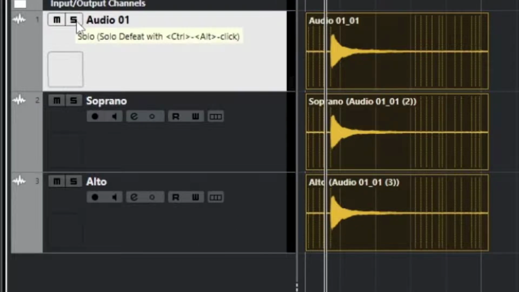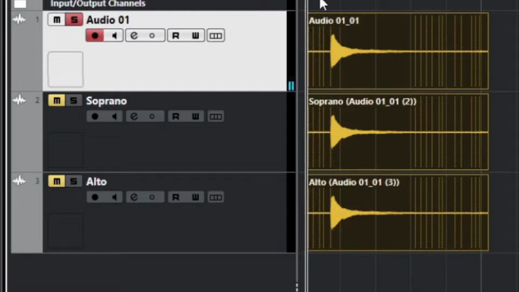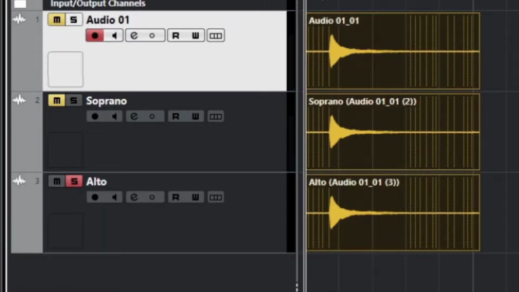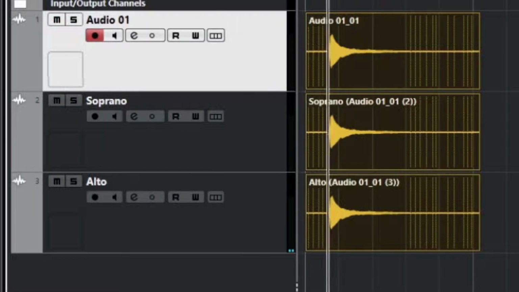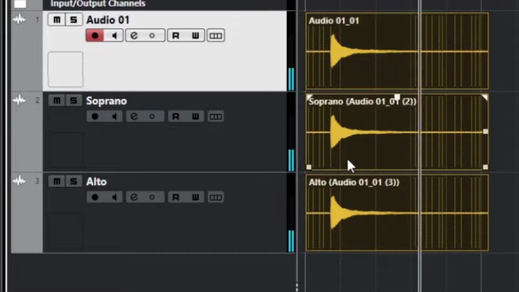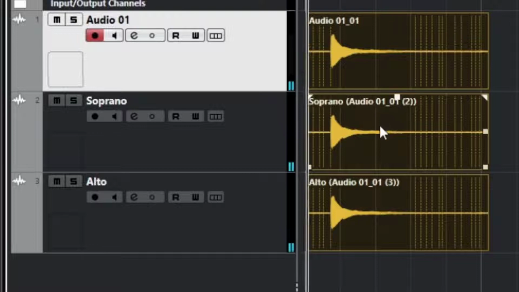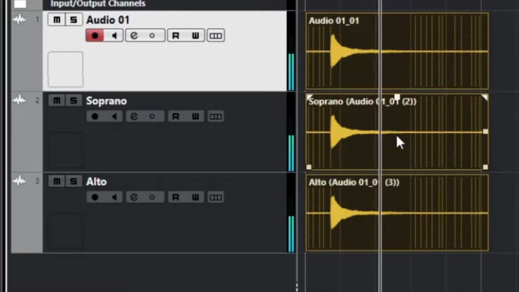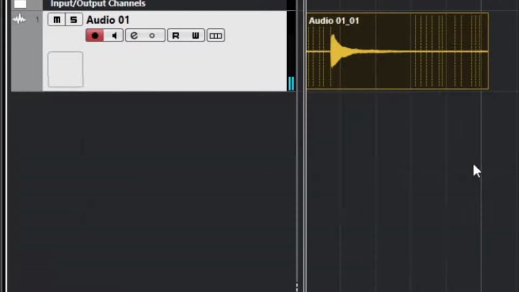Let's listen to this first one. This is the original. This is the soprano, and this is the alto. Interesting, I think, and altogether we have a polyphonic sound. Not exactly very sexy, but polyphonic. I undo this by pressing Ctrl Z.